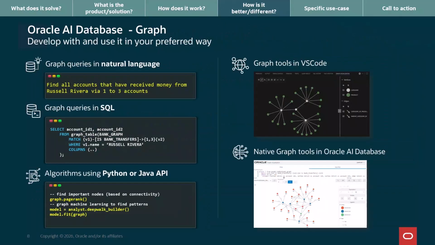So once you have a graph, how do you interact with it? You have several options. You can use natural language, which gets translated into a graph query and executed in a database. If you prefer writing code, you can write graph queries directly in SQL using the SQL Property Graphs syntax. You can also use Python or Java APIs, especially useful if you're running graph algorithms like community detection or machine learning approaches such as DeepWalk.